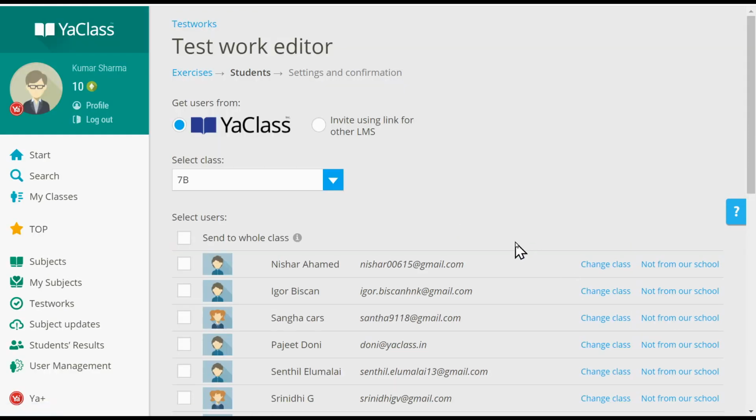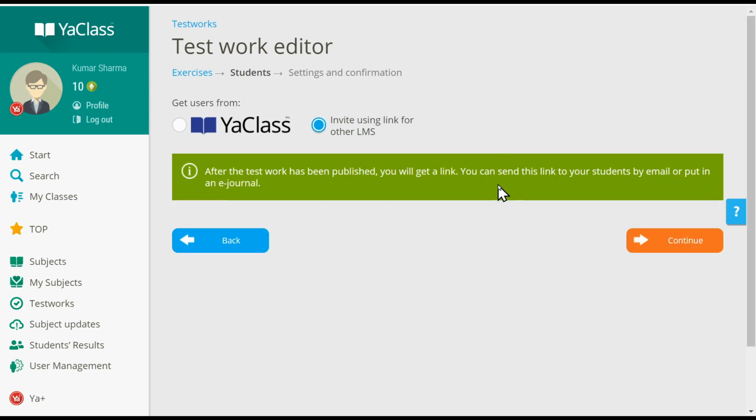In the next page, you can see options of how to send the test work to your students. You can send the test work to students who are registered on Yaclass or that you have registered on Yaclass by yourself. More information about class registration is available in another video. You can also send the test work by using the Invite Using link. After the test work has been published, you will get a link. You can send this link to your students and they can log in or register on Yaclass to complete the test work.